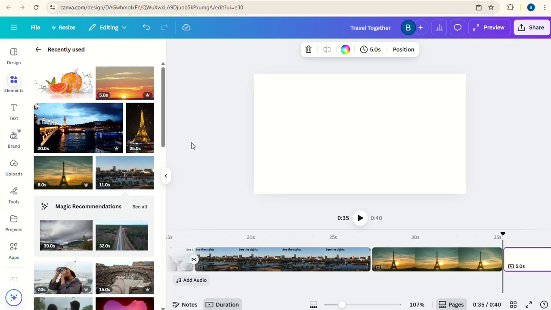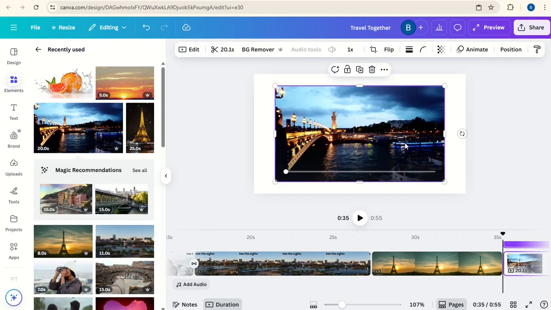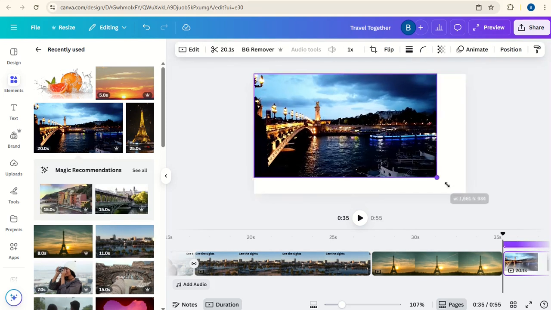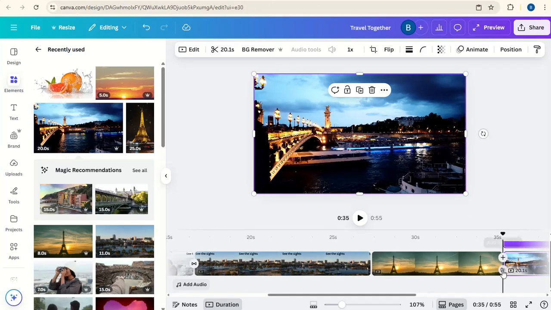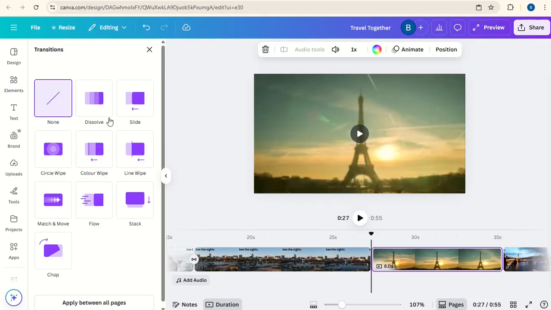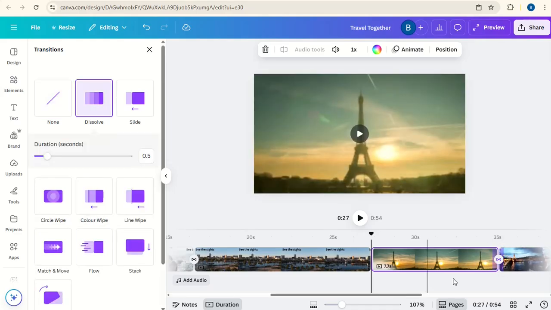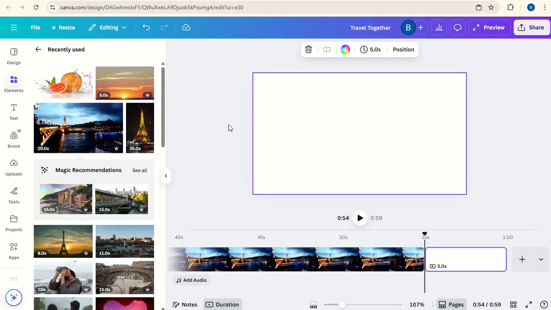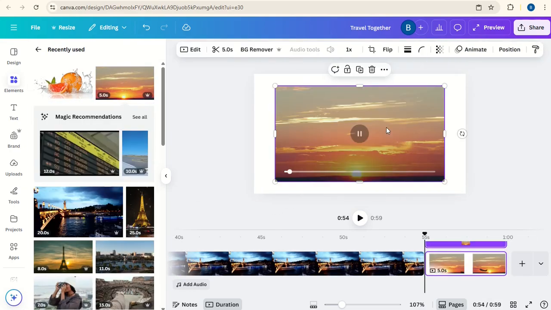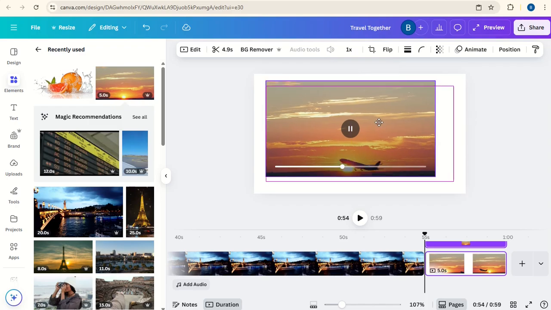On the next frame we'll add in another picture of Paris here at night time, and for this one we're going to have a dissolve transition, again just 0.5. Then we'll create the final frame, and it's going to be a sunset, and you'll see that the plane comes across the sunset there.